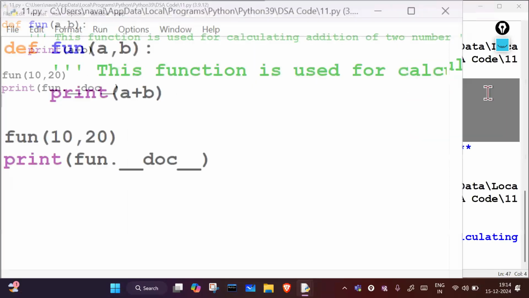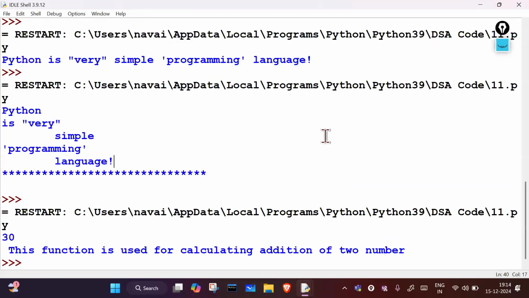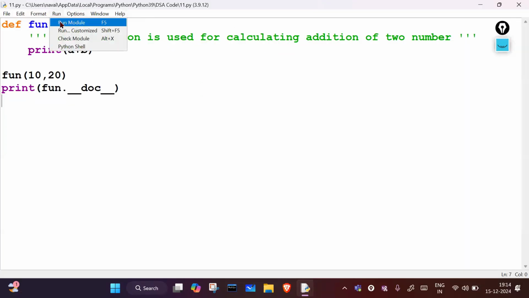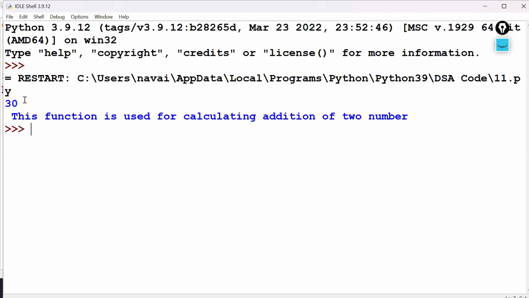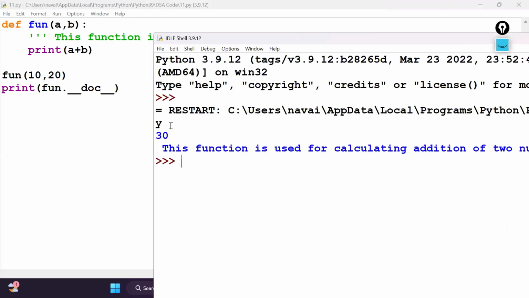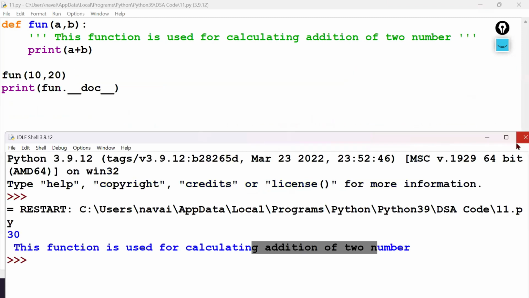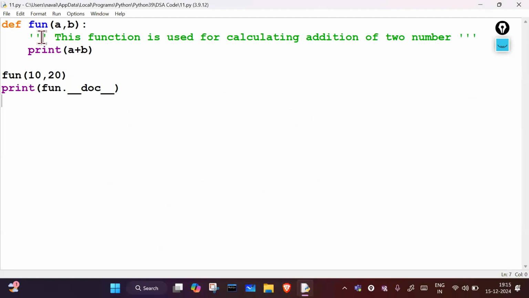Okay, so let's see what is the output. Let me execute it once again. It is displaying the message 10 because of this print, and this print is accessing the documentation string: this function is used for calculating addition of two numbers. I hope you are understanding why we use triple single quote. This is also used to write the documentation string.